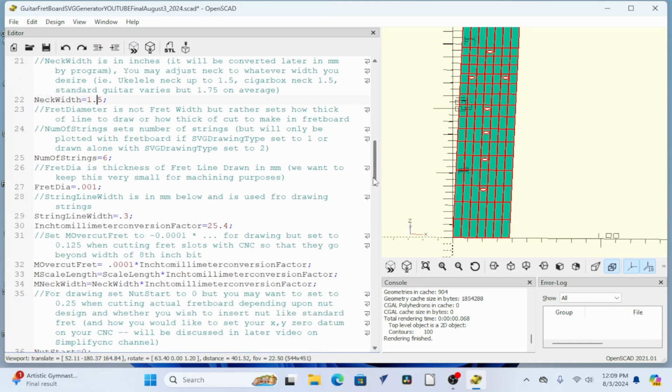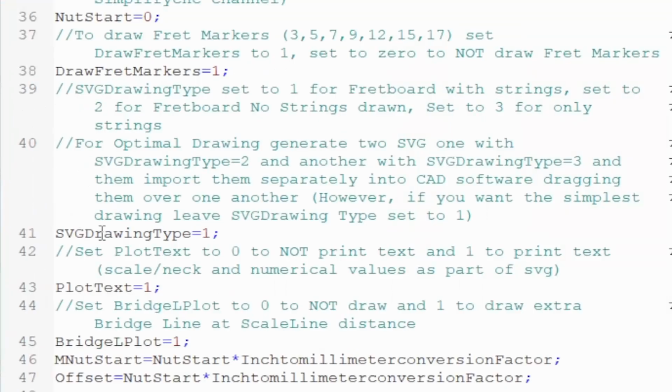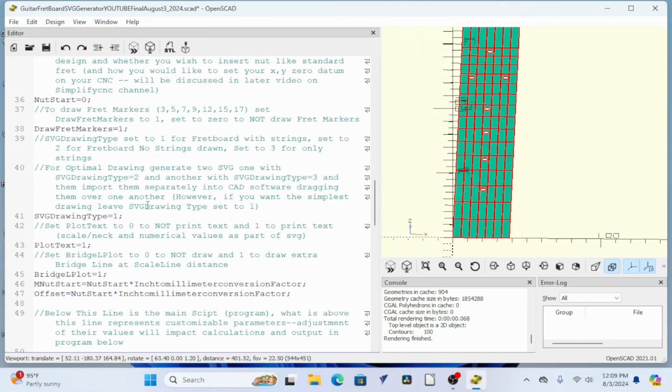You say, you know, I really don't want those strings to be drawn. Well, we can come down here to change whether or not we want the strings plotted. For example, if I change this SVG drawing type, it's going to adjust what type of SVG we're going to get out of it. So if I put in a value of 2 in this scenario, it will leave the strings out. So let's go ahead and change the SVG drawing type to 2.